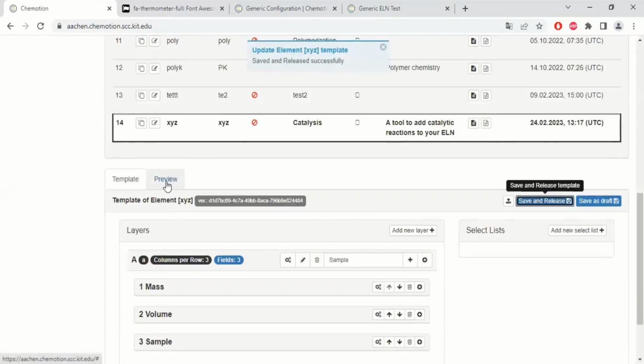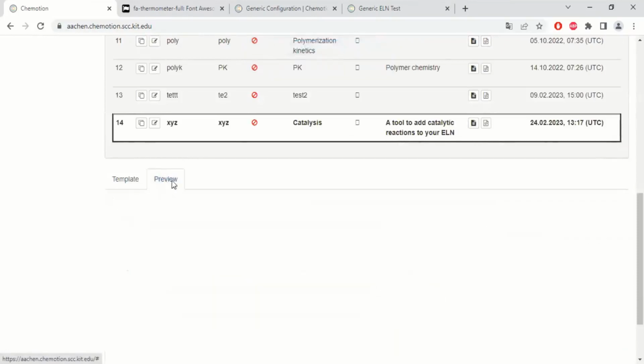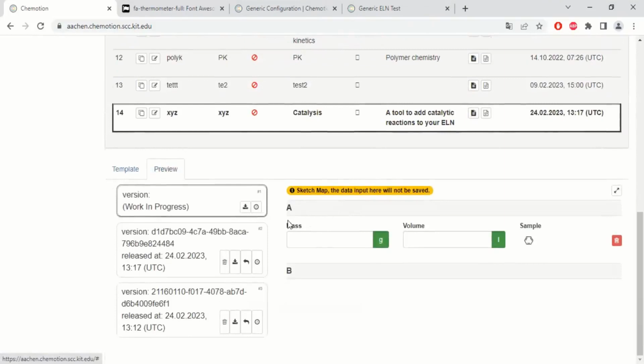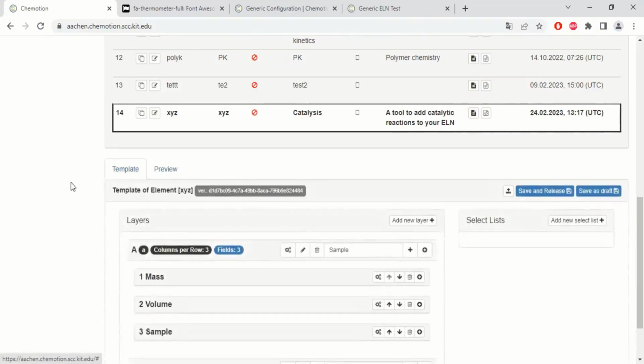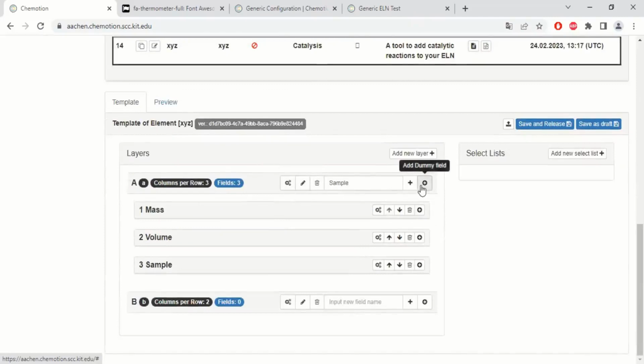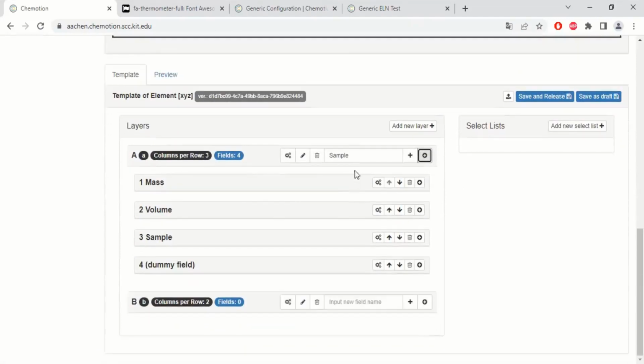So we can just have a look over here when clicking on preview, and you'll see now how this element type would look like. So we have the mass, we have these 3 columns next to each other as planned. We have the mass, we can change between the units. The same with the volume and the sample. When you're in the ELN, now you have the possibility to drag samples from your collections over here. And another thing you can do is add dummy fields. So leave things empty by just clicking on this button.